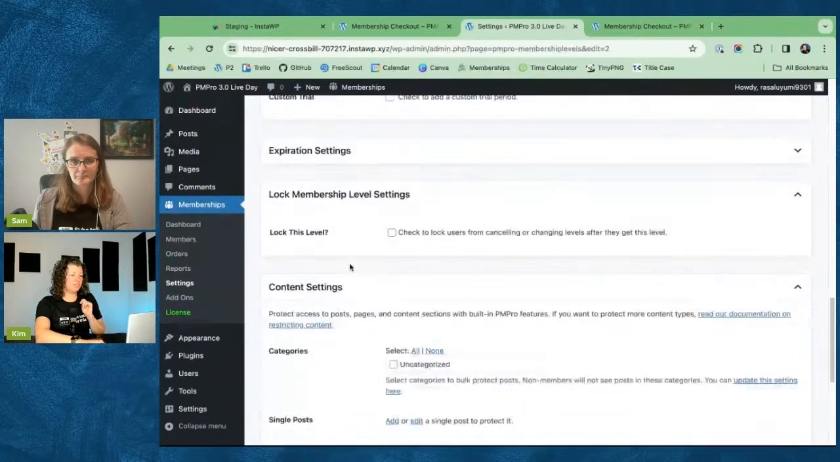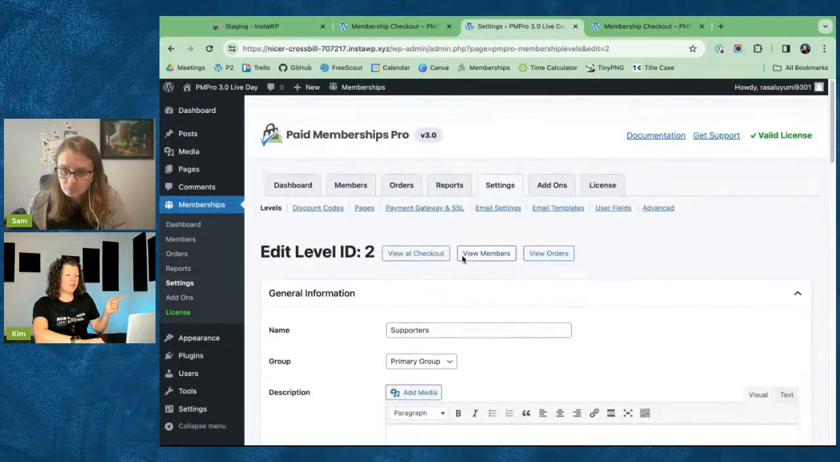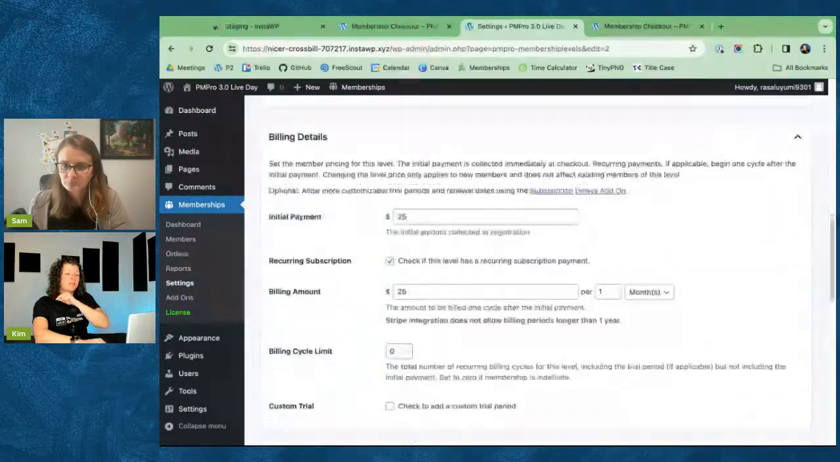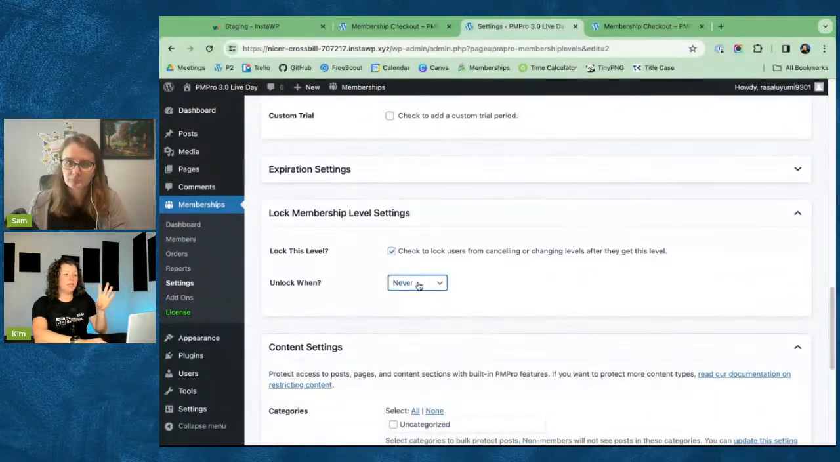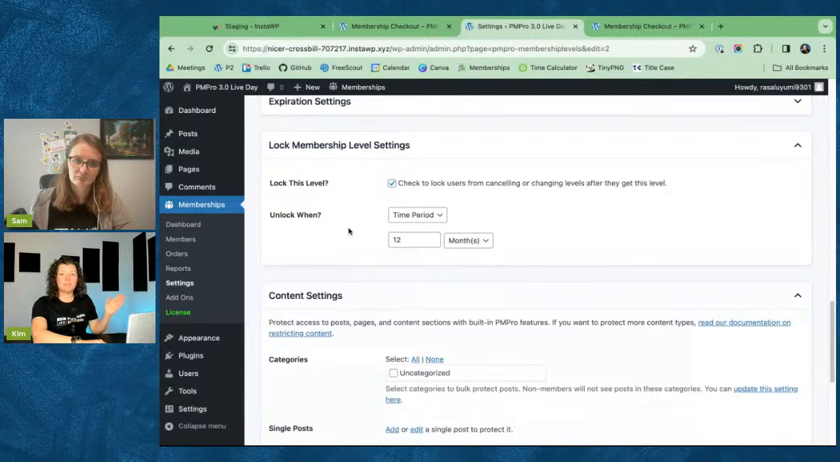Oh, it's its own section. Okay. So you can say, check to lock users from canceling or changing levels when they get this level. So this level that we're editing now is in our one-per-group. So that means people who have supporters, if I never unlock them, can never change back to free. They can never change if we added another level in this group. Or we could set it for a specific time period, like I said, for 12 months. So that only applies when the person checks out for the membership newly. It wouldn't retroactively apply to people that already have this membership level.